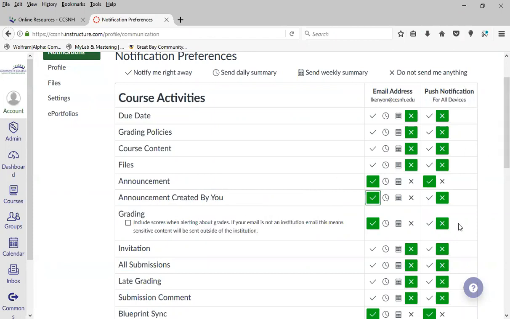So the green checks are turning things on. Correct. Okay. You can also switch it on to send either a daily summary or a weekly summary if it's something that you don't necessarily want to get notified about every single day, or every single second, I should say. The push notifications are for if you have the app activated for your account.